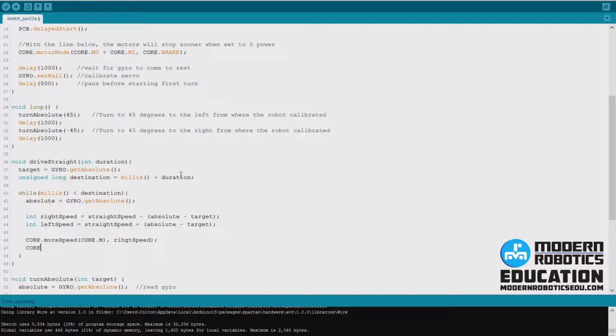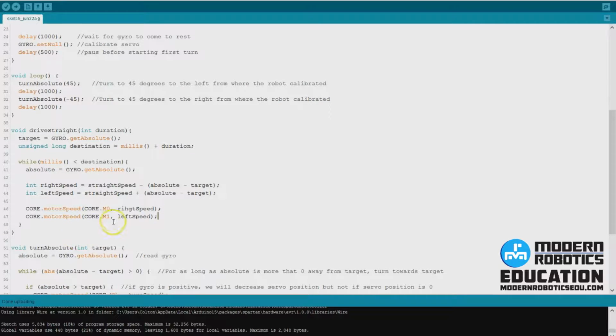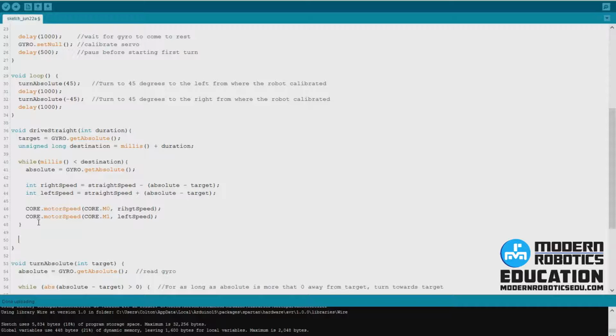And then we'll say core.motorSpeed of M1 will be left speed. Look at all these errors I made. Core.motor. If your code is throwing errors and it can't download, first go back and look to see if you have any spelling errors. That's usually the most common culprit.